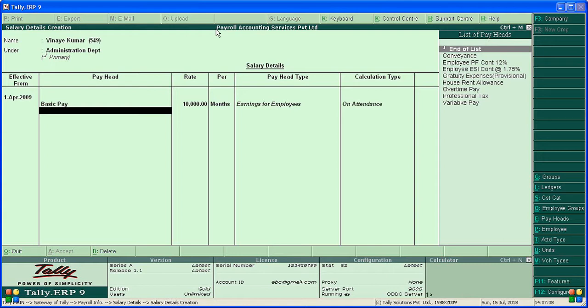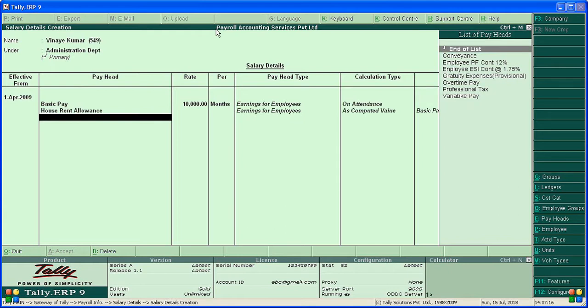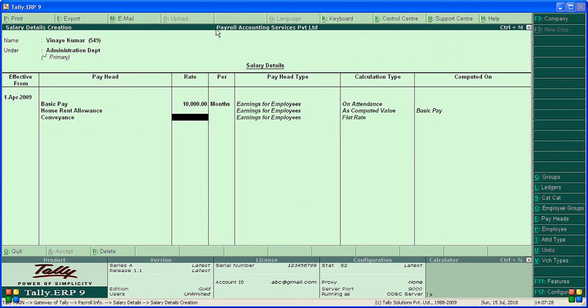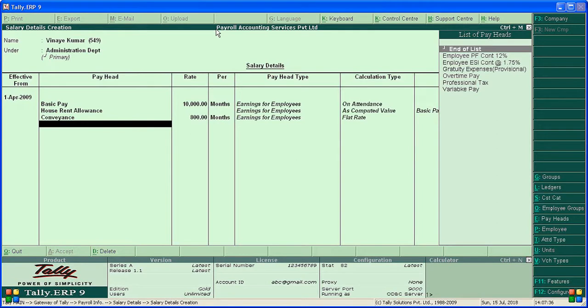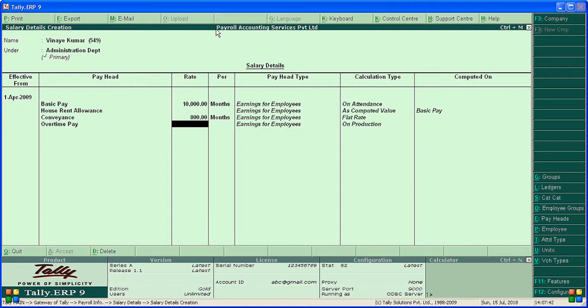Second, select house rent allowance. Okay, by default earning for employees as computed, it is already given. Third, convenience. Here rate 800 as a rate and press enter. Okay, it will get automatically. Now overtime. Okay, overtime is 55 per hour. It's given out hours automatically.